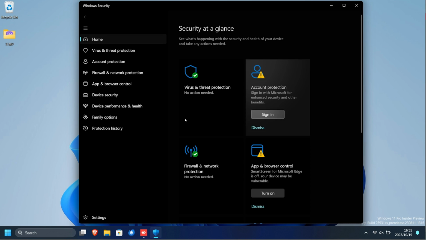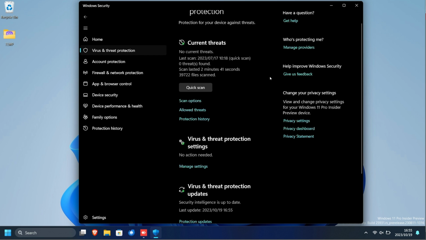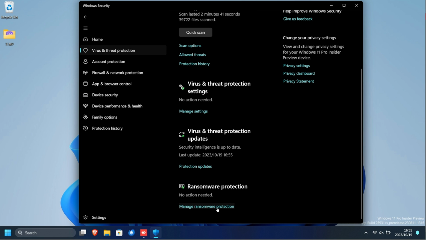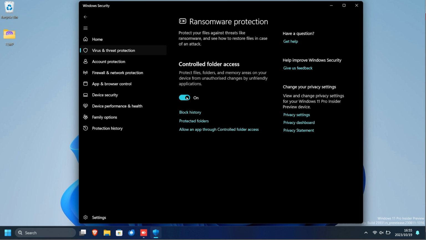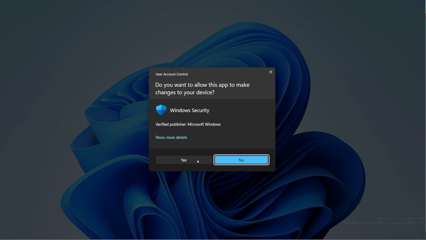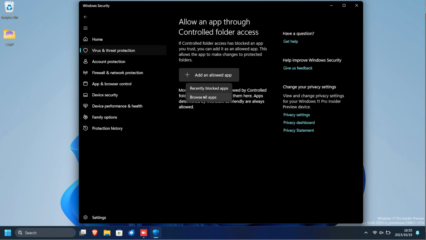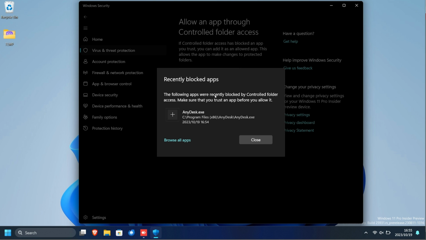Then, inside of here, head across to Virus and Threat Protection, followed by scrolling down to Ransomware Protection, click Manage, and assuming that this is turned on, head across to Allow an App Through Controlled Folder Access, then Yes, click Add an Allowed App, followed by Recently Blocked Apps, to see if Diablo 4 is on this list. Then click Add if it is.